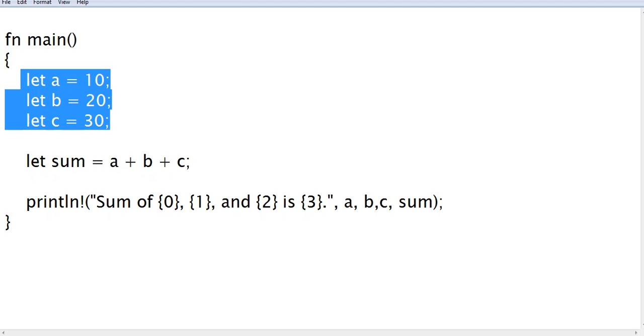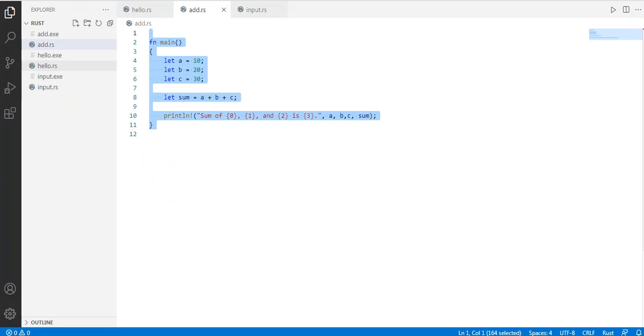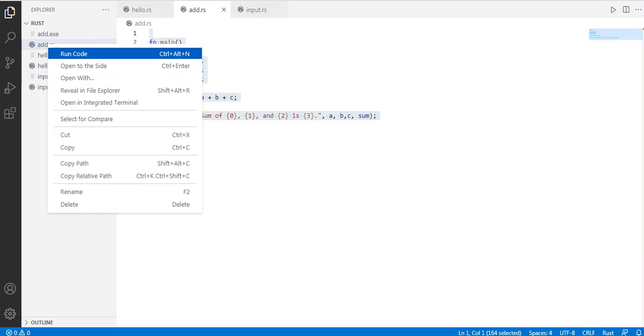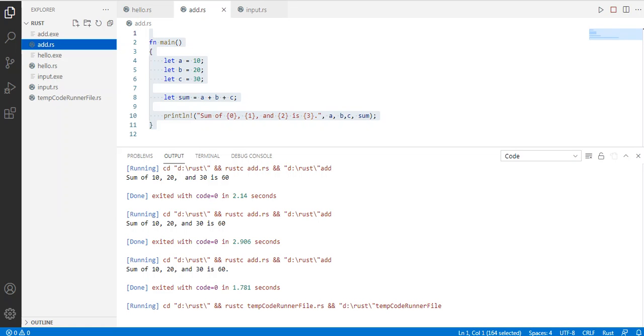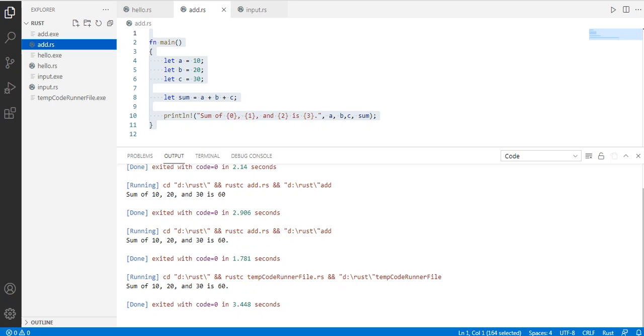Okay, let us go with our Visual Studio Code to run the program. Right click, run code. Okay, so we have here the output. Sum of 10, 20, and 30 is 60. Okay guys, so this is the end of our tutorial video on addition of three numbers using Rust programming language.